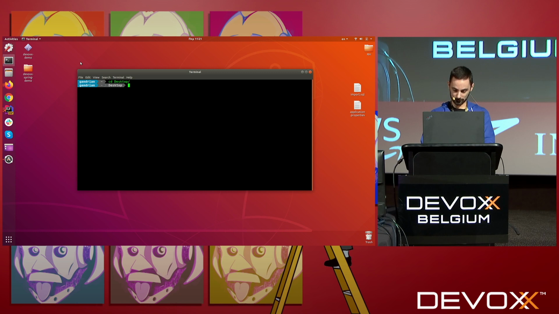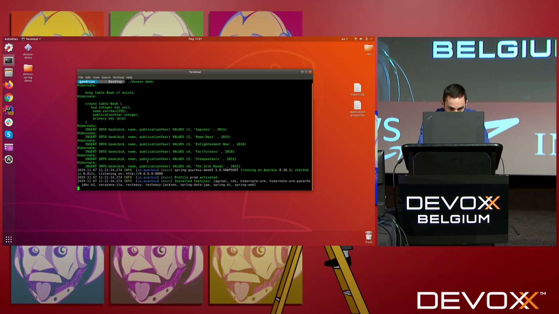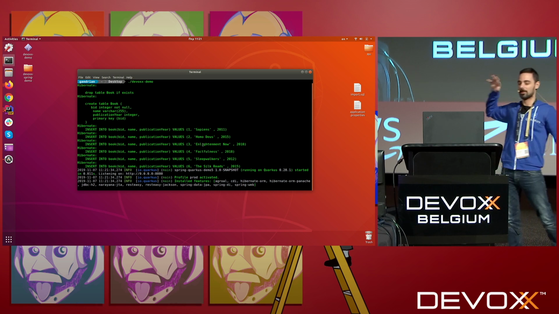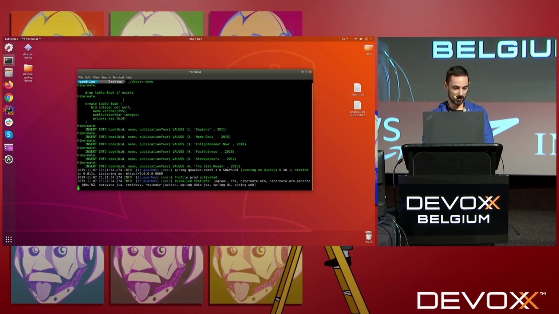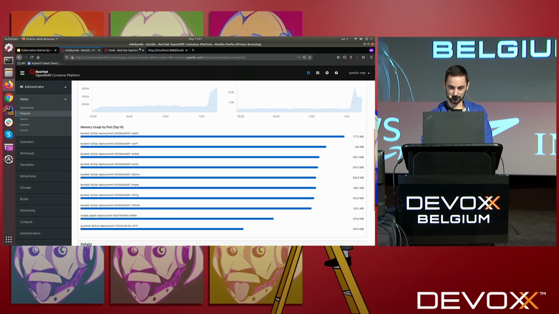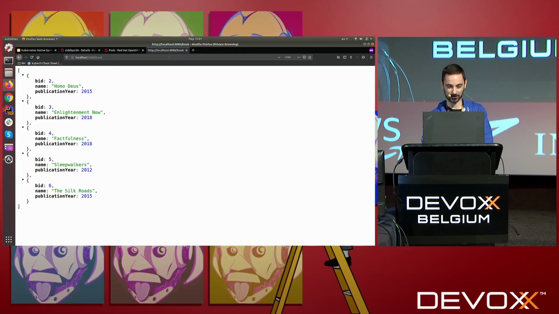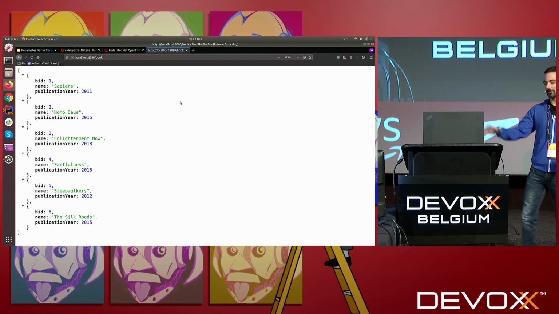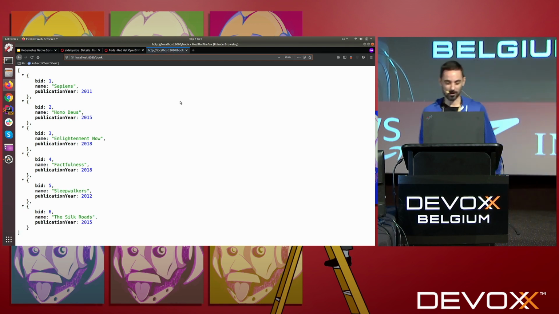I'll start it up, and it started in 11 milliseconds. So this is a Spring Boot app with Spring Web and Spring Data JPA, and it started in 11 milliseconds. And let's make sure that it actually does work. I assume you like that, right? That's the startup time, and there it is at work. 11 milliseconds. I think that's a good way to end the talk.